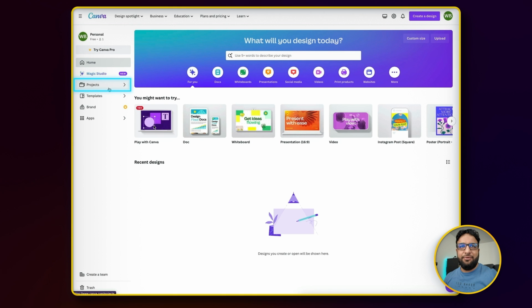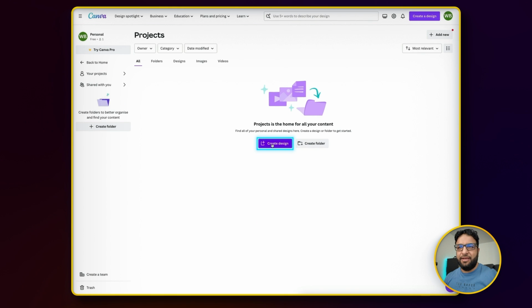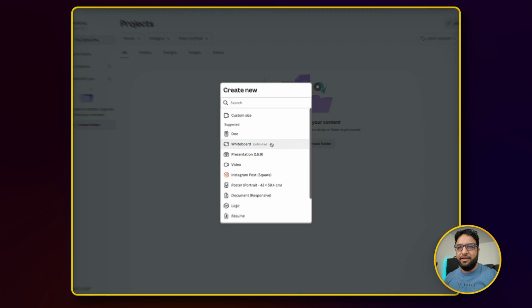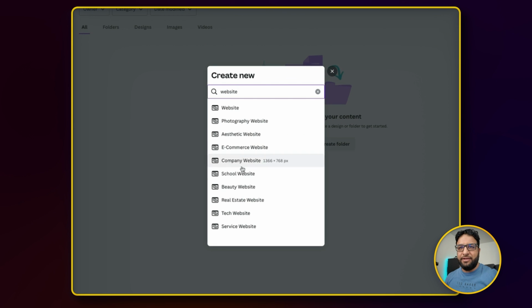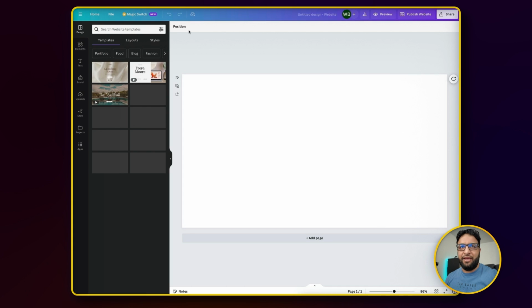So the first thing I'm going to do is click on projects and click create design. So in here, I'm going to type in website. And as you can see, there's quite a few different projects or types of websites which you can create. I'm just going to select a normal website. So it'll open up in a new tab.